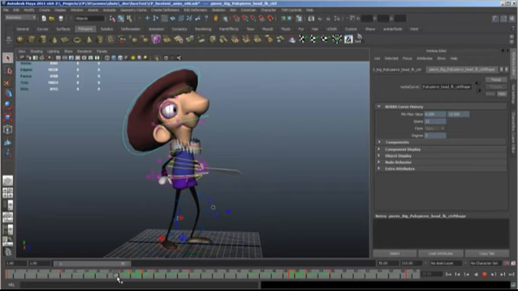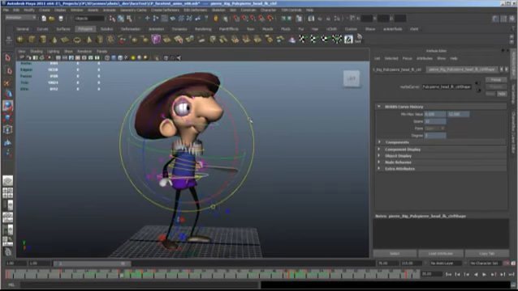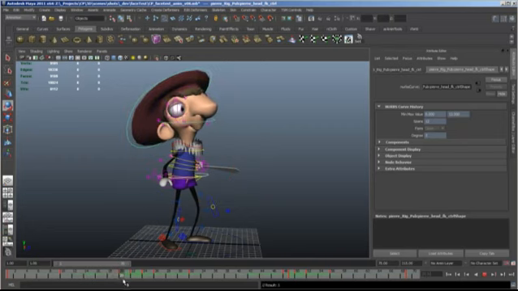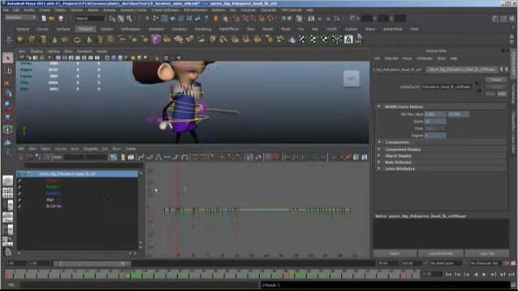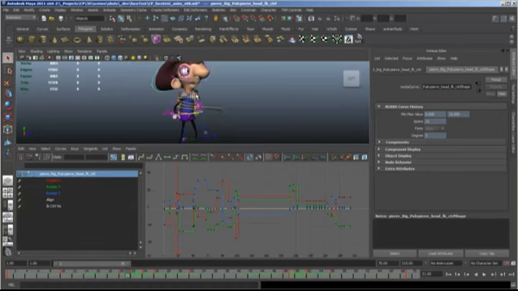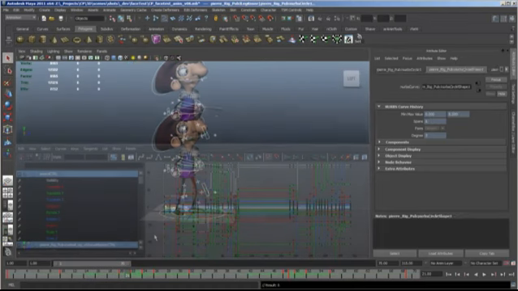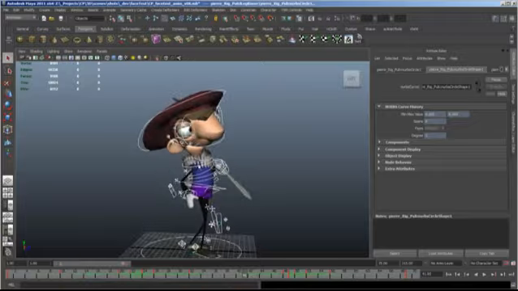Posing. It's too much. And also, I should probably just turn all my curves to flat. Posing. Okay, this is good.